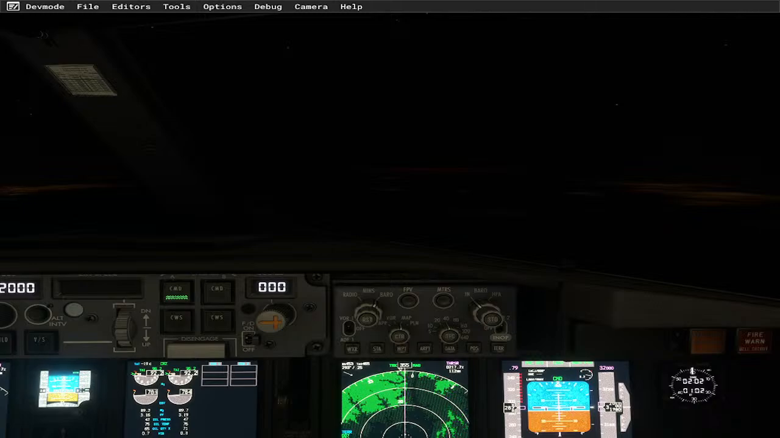NAV1 has That's good localizer. security, right? It's good. Localizer is alive. Yeah. Runway heading 235. But how good is it in the wrong hands if someone can hack into that?